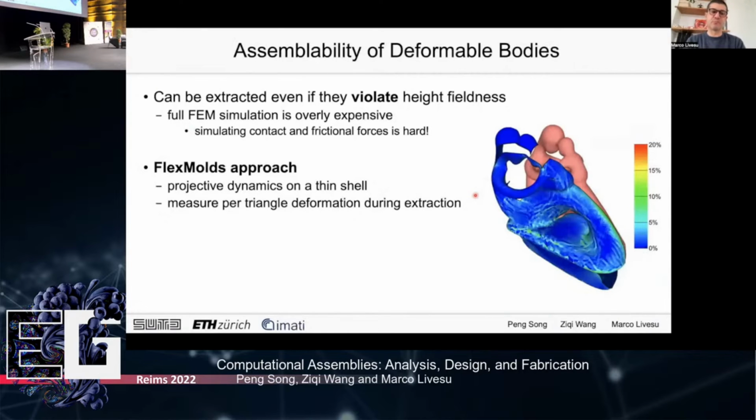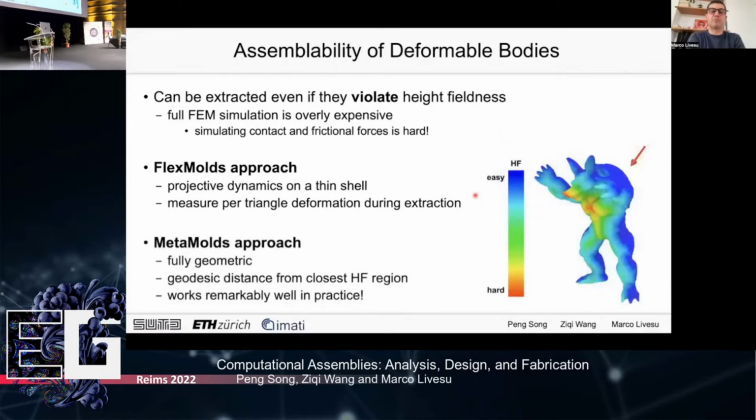What we have seen in the past is that, for example, in flex molds, the authors used projective dynamics on a thin shell representing the mold in order to understand whether the mold could be detachable from the object. Essentially, they measured how much the triangles representing the shell deformed through the extraction. The idea was that the more they deform, the more difficult it is to detach the shell from the object. In subsequent approaches, they moved to something even simpler, purely geometric.